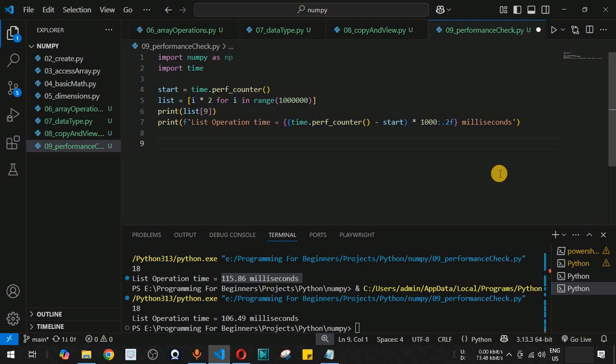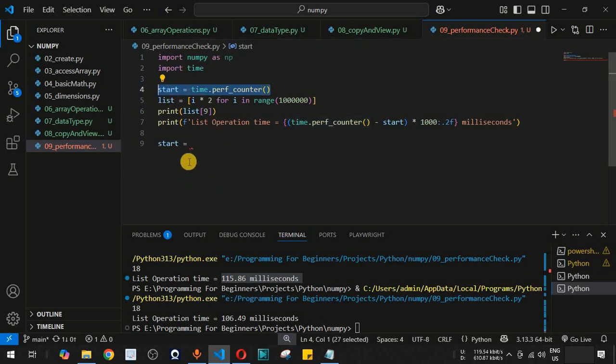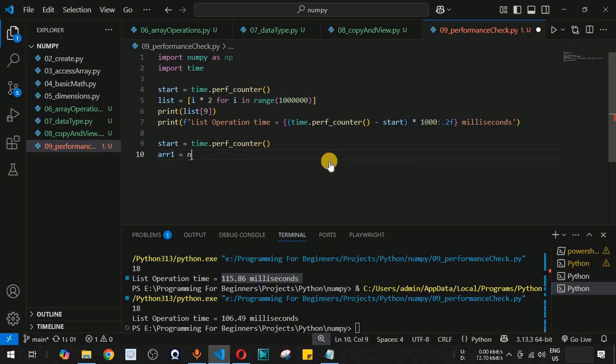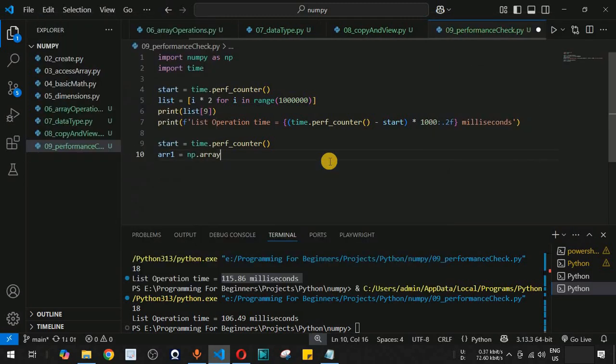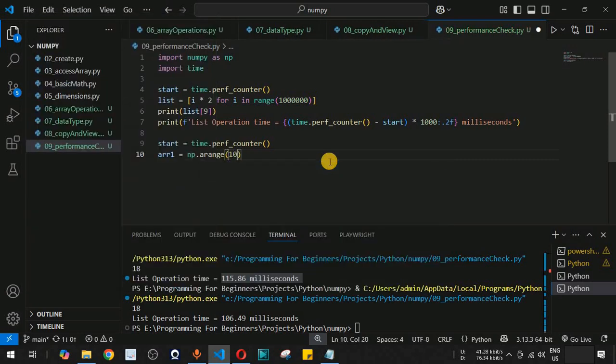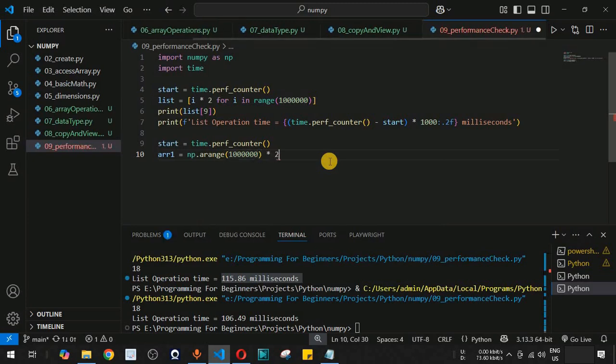Okay, similarly let us create the NumPy array and have the same elements inside the NumPy array as well. So simply we are going to provide the same line of code, that is the start time is equal to time dot performance counter. This time we are going to create the array. So let's say array1, it is equal to np dot array this time, and then we are going to provide the range as well. So instead of using the array, we can simply make use of the arange over here, and then what will be the arange parameter? It will be 1 million this time, followed by multiplied by 2 over here.